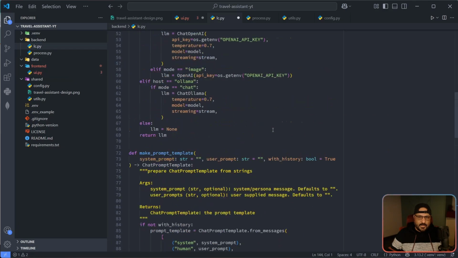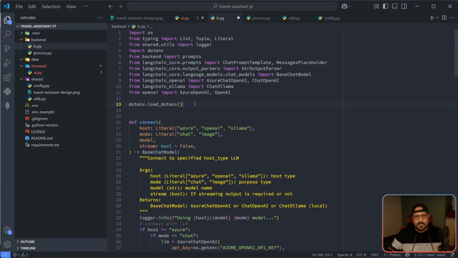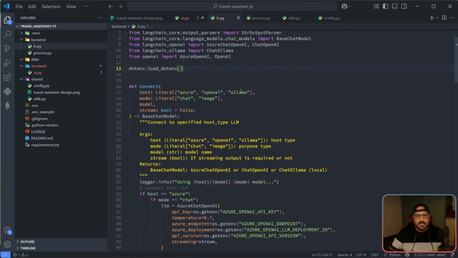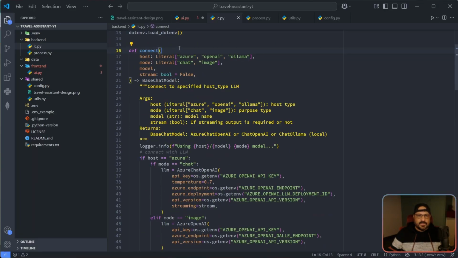So this code we have already seen many times, right? First function is the connect function, which allows us to connect with the model based on the parameters we passed. In this project, the only change is this mode, because we are not only going to use the text model, we are also going to use an image model. I could have created a separate function, but I decided to just soft code it here and use the same function.